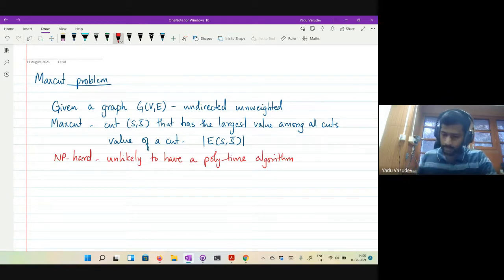Okay, so the problem of interest is this max cut problem. Any questions so far regarding whatever I said today or something related to yesterday? Any questions so far?